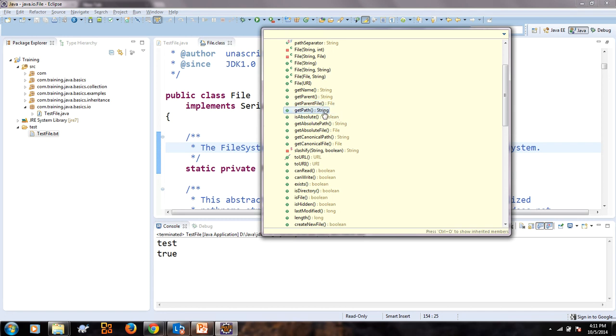Then it has getPath. It will tell you whether it is absolute or not, and it will provide the absolute path. Then absolute file, canonical path, canonical file. Then it has methods canRead, canWrite, exists. Exists will tell you whether the file which you are trying to use for reading or writing is there or not.